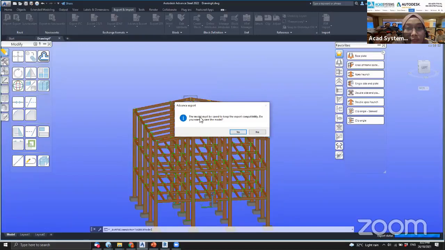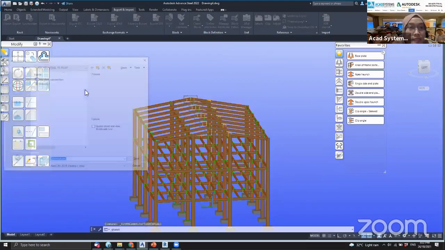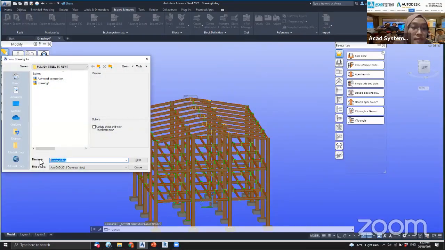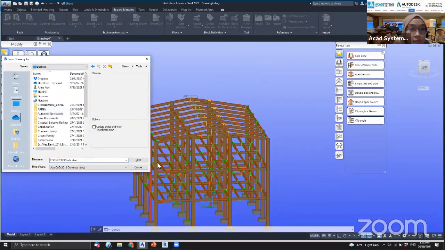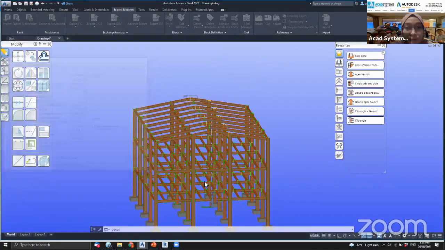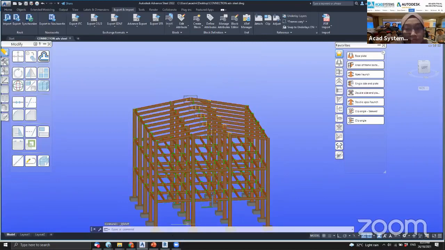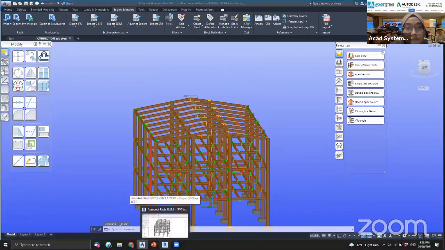Okay, so there is a message saying that you must save the file, the model that we create here in Advance Steel. So you need to click yes, and I'm going to save it as the connection Advance Steel. All right, this one as well, I'm going to save it on the desktop, and I click on save. Okay, now let's go back to Revit.